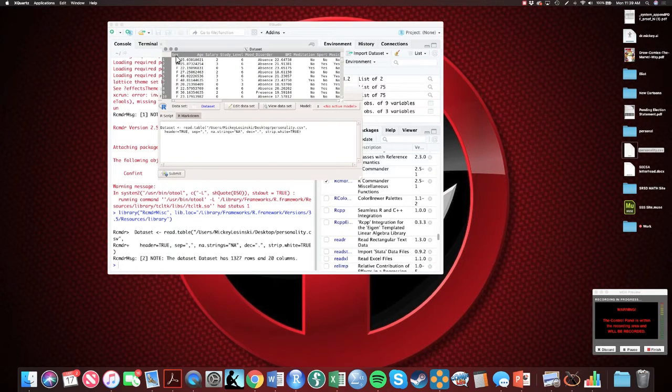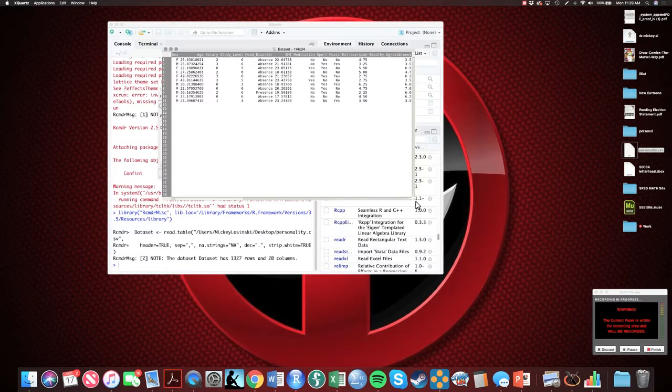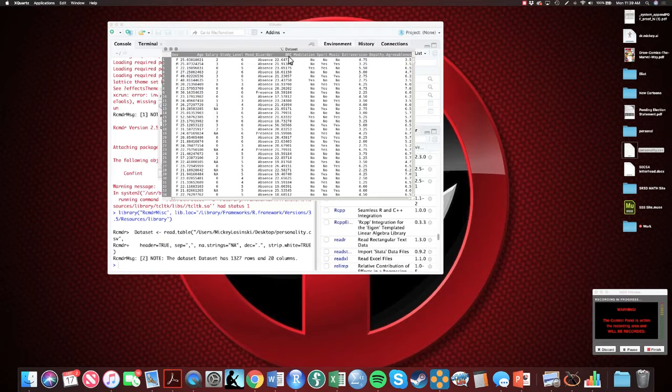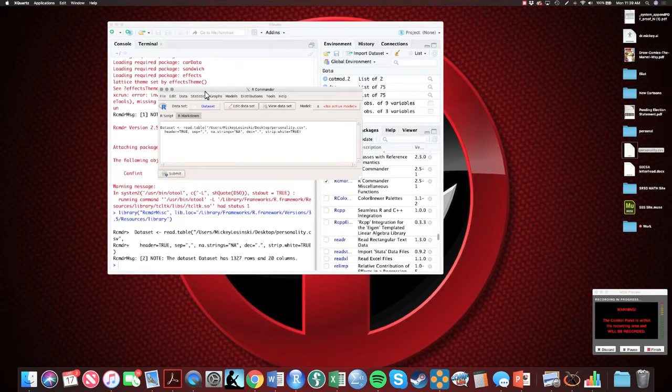and then we see that we have sex, age, salary, study level, mood disorder, body mass index, meditation, sport, music, extroversion, empathy. So these are ratings on some sort of a measure.